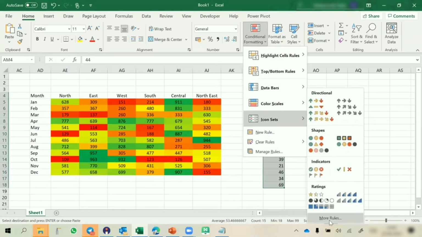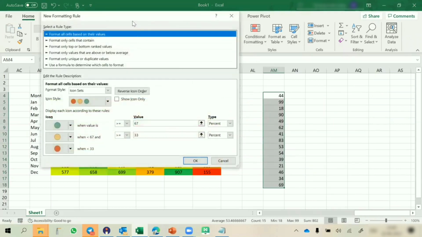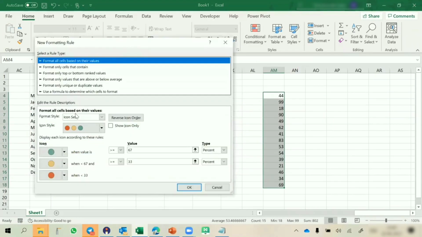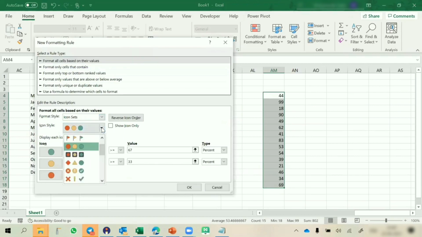So different icon sets are there. I'll go with more rules. Now in the rules, it's showing different types of icon sets: 3 icon sets, 4 and 5 icon sets, even up to 5. Now let us start with this one.